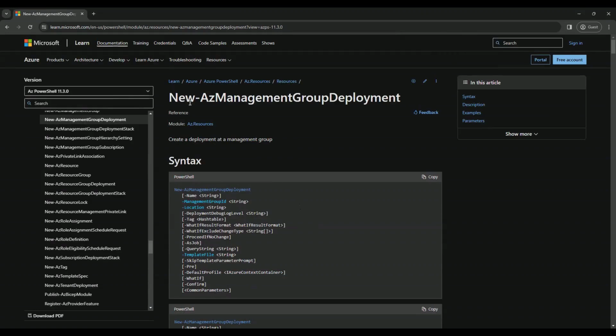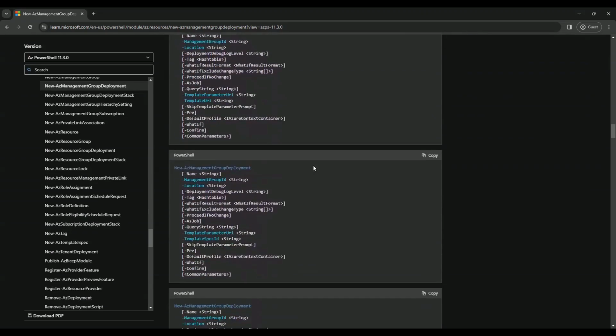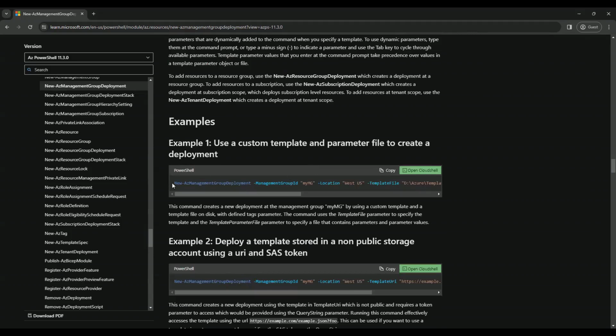So friends, the next command was New-AzManagementGroupDeployment. This command is used to create a deployment at the management group level. If I scroll down and look through an example, the example is New-AzManagementGroupDeployment. Then you need to specify the management group ID. Then everything is similar to New-AzDeployment. You specify the location where your deployment metadata is going to be saved. Then you specify the template file, template parameter file, and you can also specify the tags as part of the hash table.